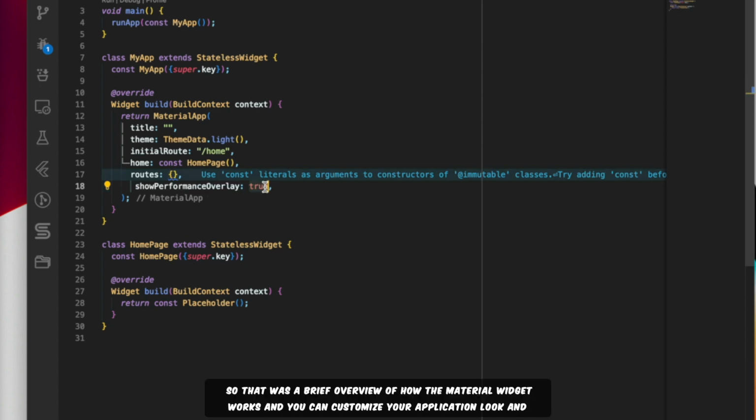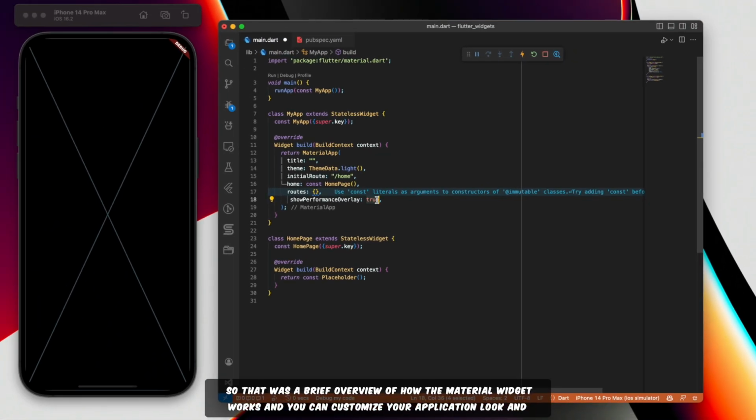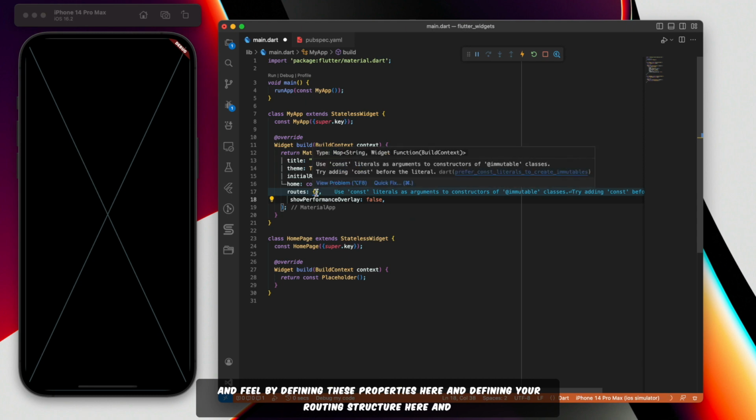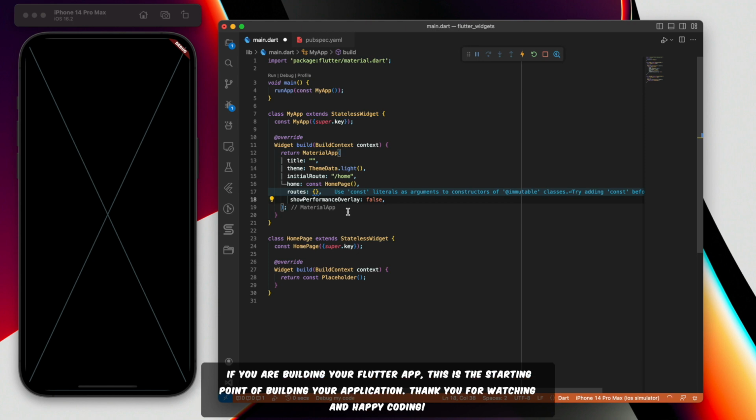So that was a brief overview of how the Material widget works, and you can customize your application look and feel by defining these properties here and defining your routing structure here. And if you are building a Flutter app, this is the starting point of building your application.